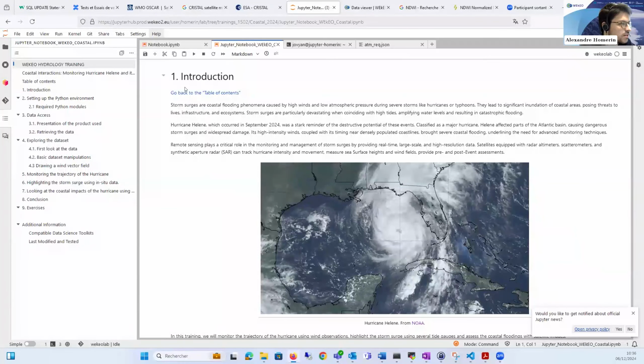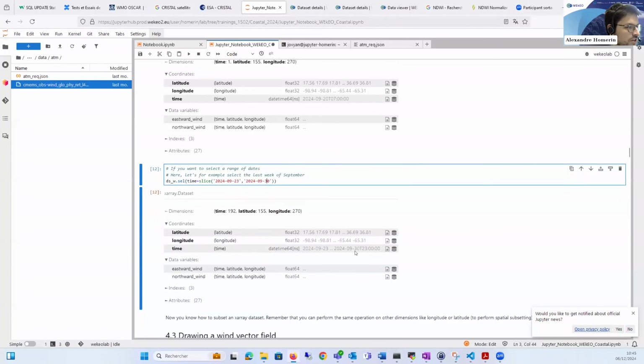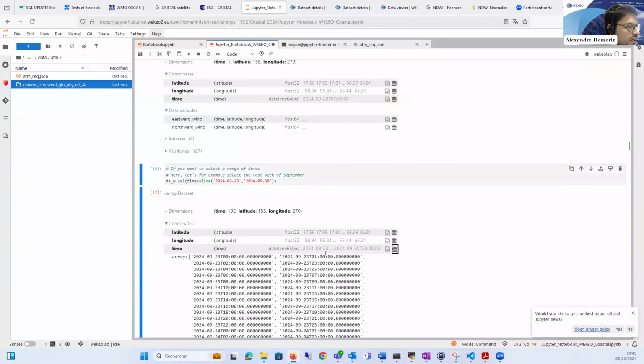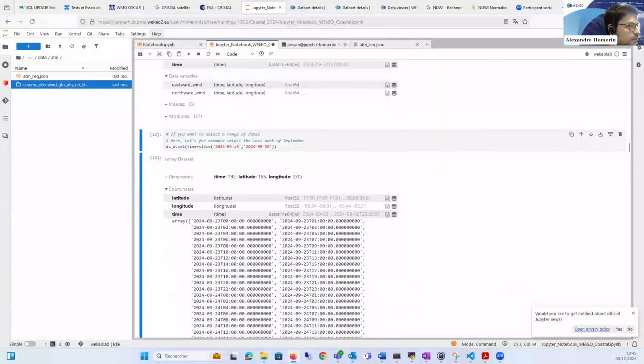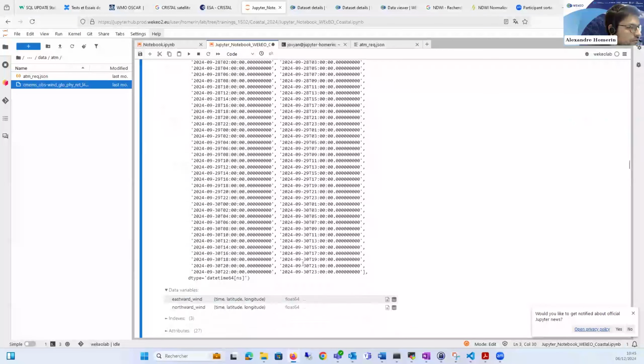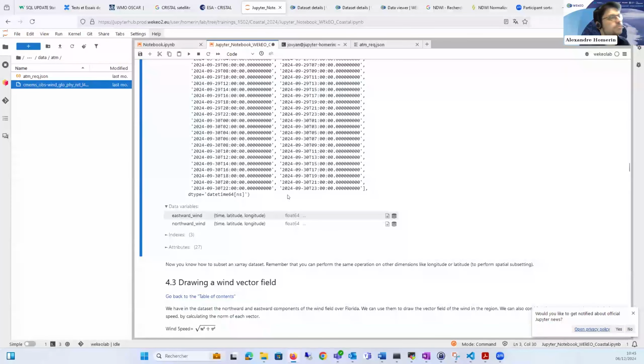And finally, if you want to select a date range, so several dates at once, you can add the slice function here, and it will select all the dates between those two. And you can see here in the results that it indeed goes from the 23rd of September, as I've selected here, to the 30th of September.